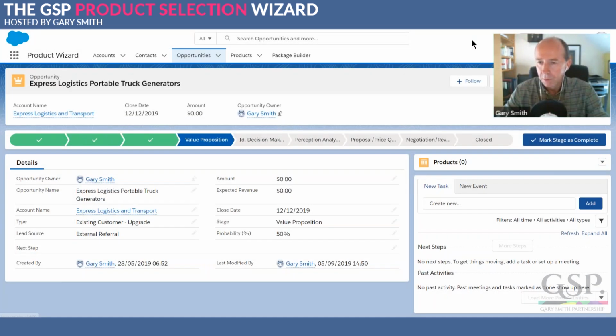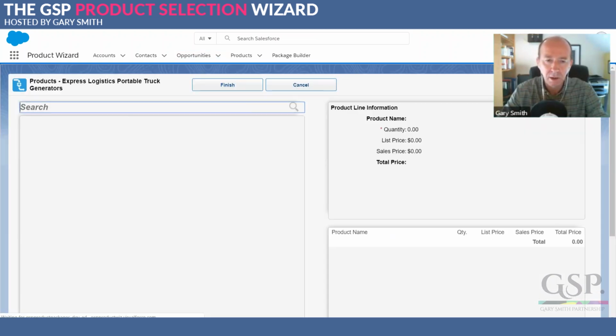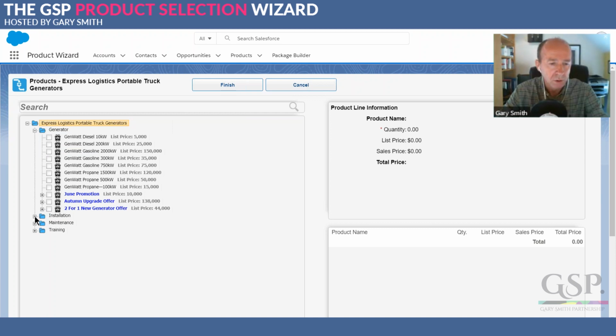So the way that you can address that is using this button here. It's the product wizard button. Let's just click it and I'll open up the product wizard. And the first thing you notice is that we're grouping the products by these categories here. In this particular example, we're grouping the products by product family, and you can see the individual products within each of those categories.